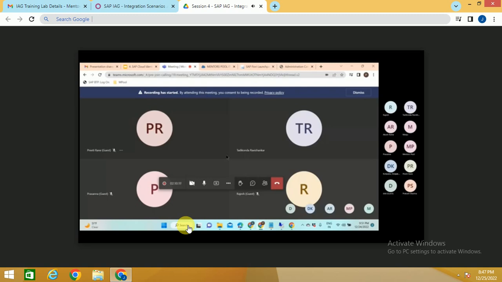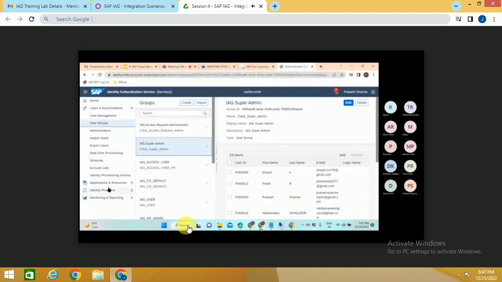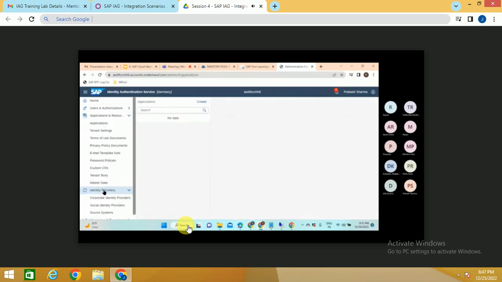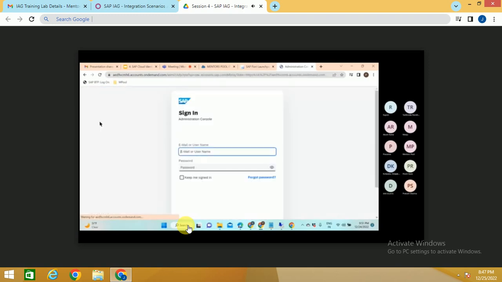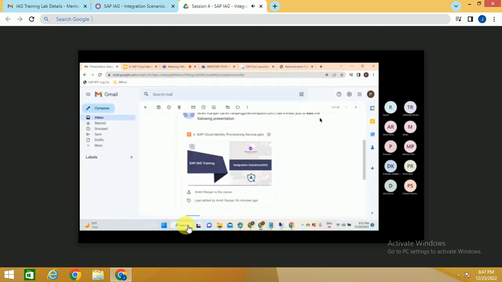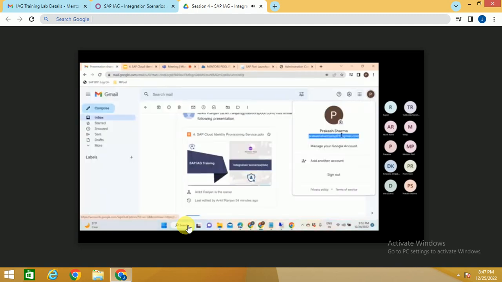How the identity is getting identified also depends on what I have given in IAS. I'm sharing my screen, right? If you go to applications, in applications I have selected, sorry, I don't know why. You are able to see my screen, right? Yeah.